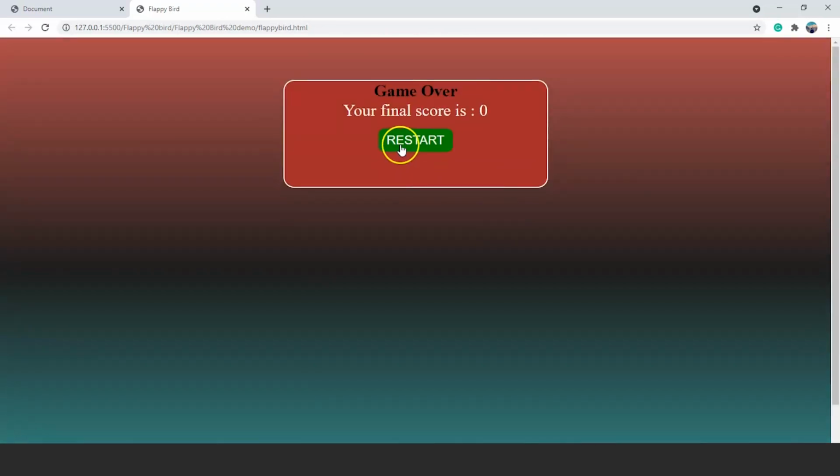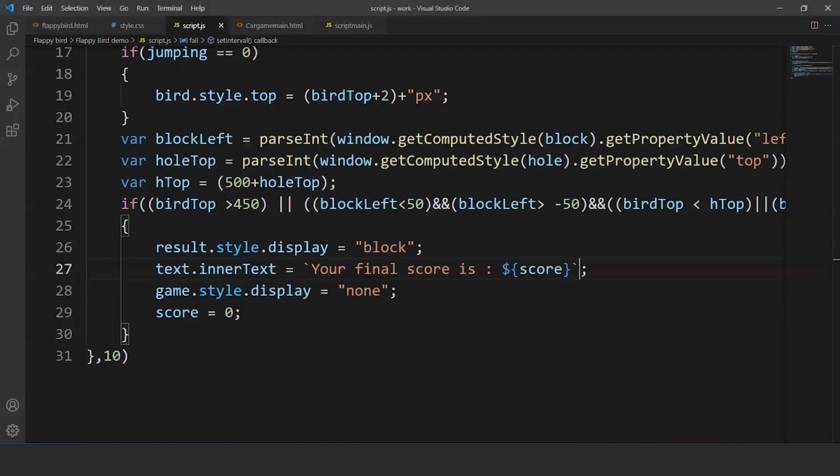It says your final score is 0. Restart it again, and here you can see it's working totally fine. Now we are left with only one thing, and that thing is quite easy. So what we have to do now is make the bird jump on button press. So we have to create one last function for this event.